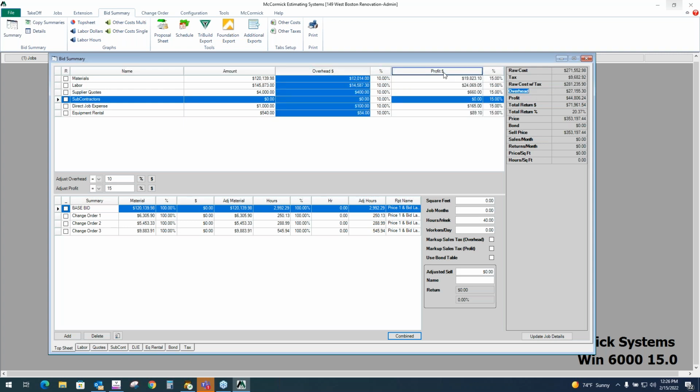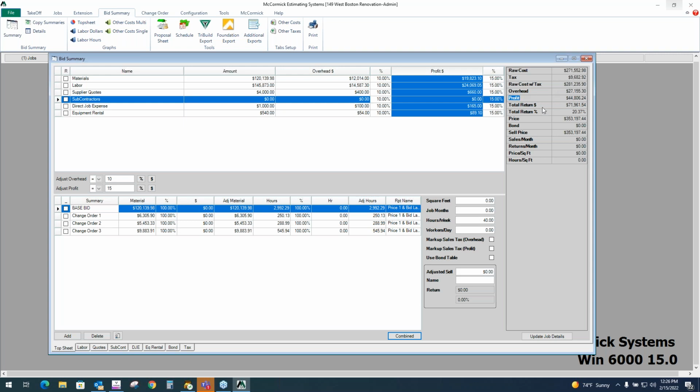Total overhead, total profit, overhead and profit combined, the total return in dollars. Total return percent, there's the price. The bond's at 0, so this is the sell price without bond. If I want to use my bond table, again, there's a checkbox here. McCormick can figure out the bond for me based on my table, and then it adds it to the sell price. So this would be the sell price with bond. Check it or keep it unchecked if you're not using a bond.